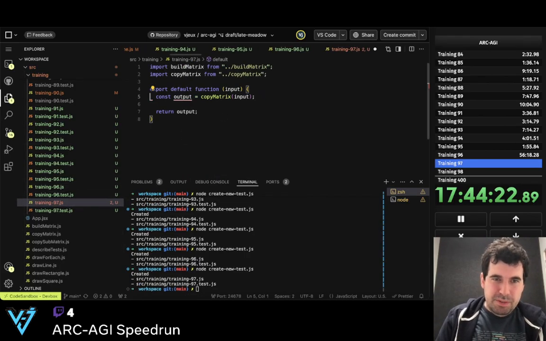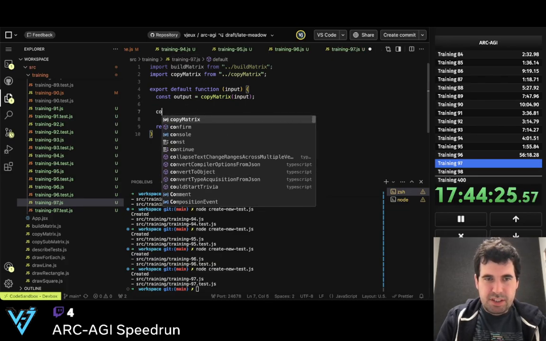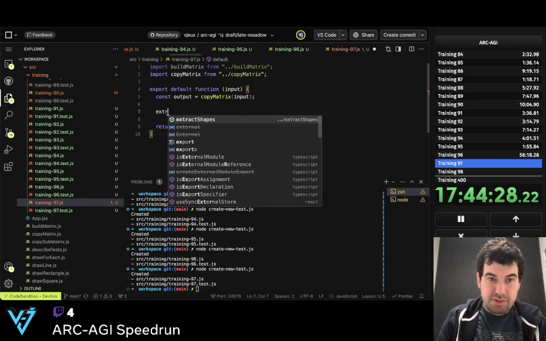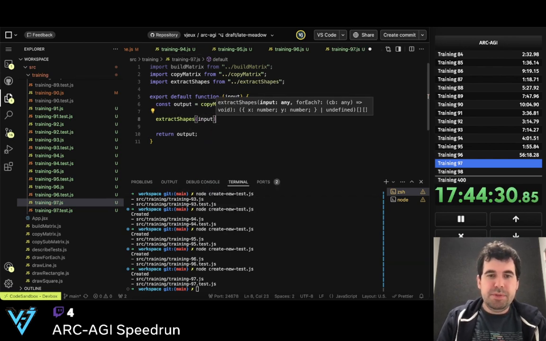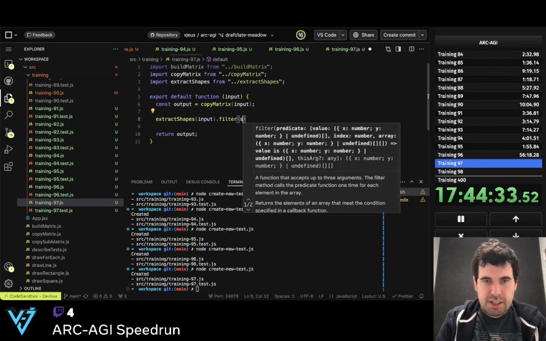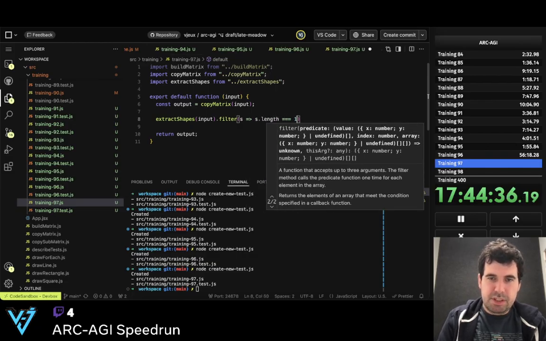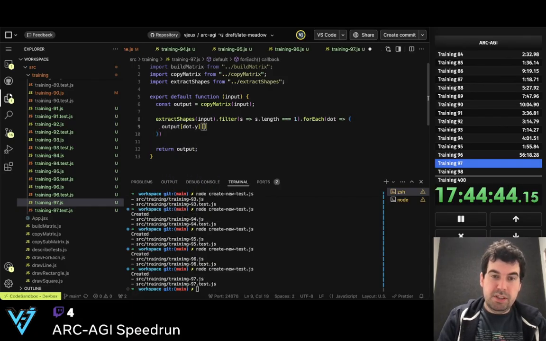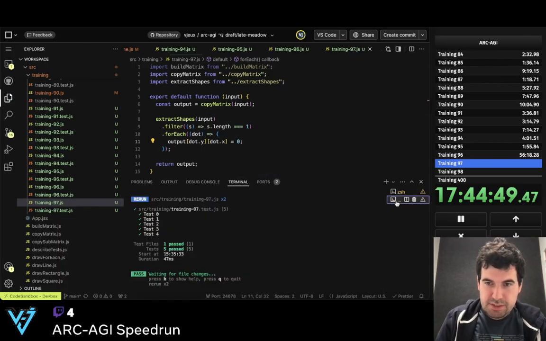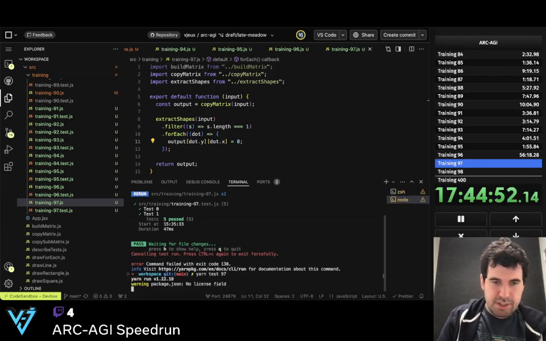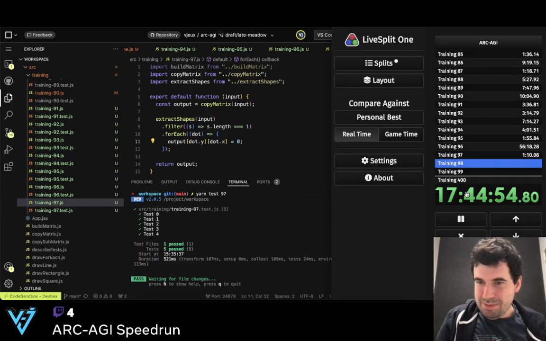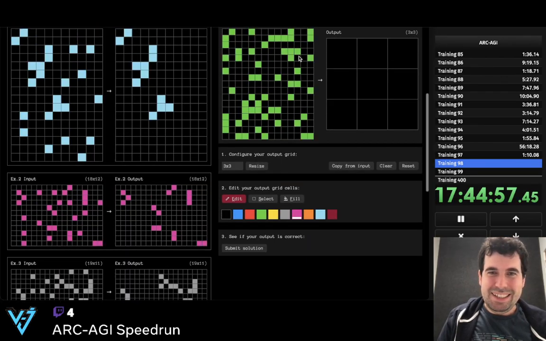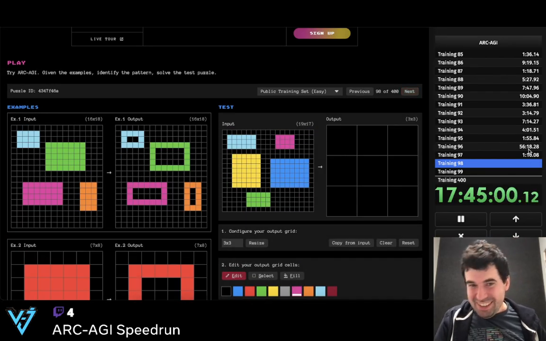And so we're going to be matrix shapes.extract shapes input.filter s.length equals 1.forEach, so output of s.y, s.x equals 0. And so now up 97, and this is done. Boom, bam, beam. Yep, this is so bad. The previous one took an hour, and this one is so easy.